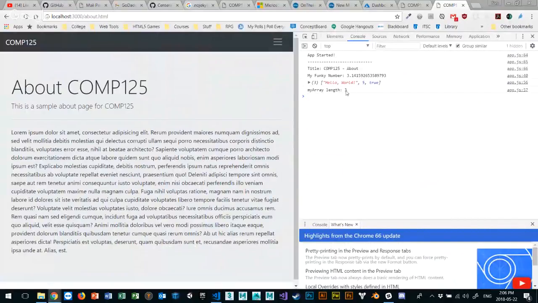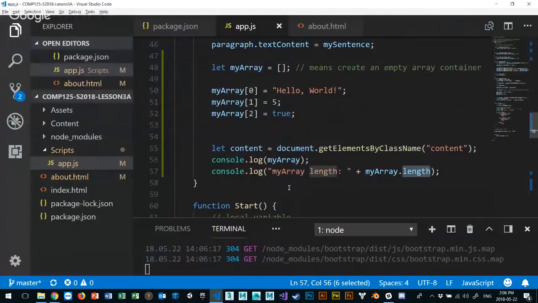But here you can see my array length is 3. Hello world, and so on. And what if I added more to it? I can add as many elements as I want, right? This is one way of declaring my array. How about another array declaration?